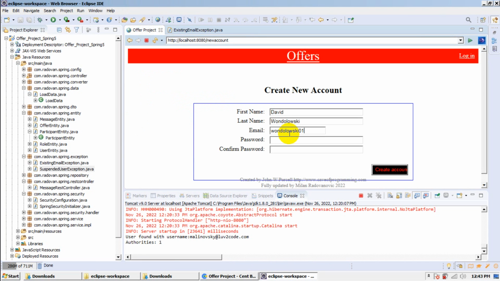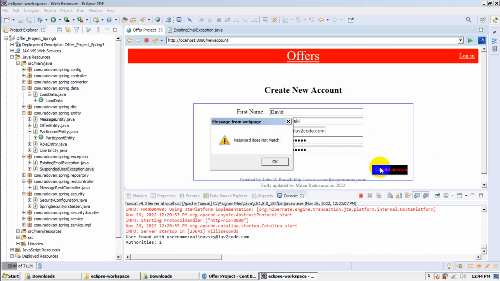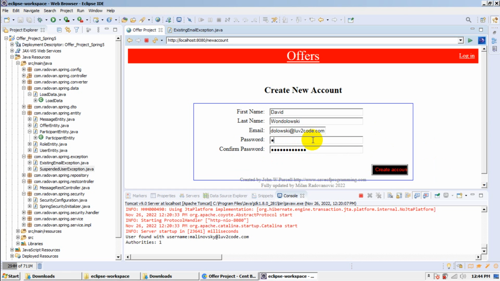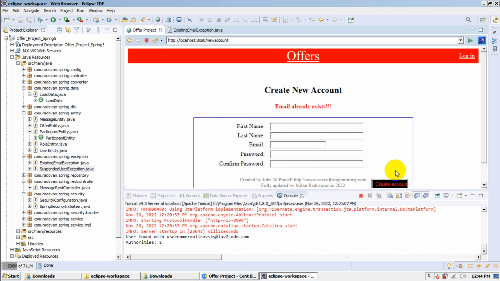Vondolovsky 01. No, it's not. It's only Vondolovsky at love2code.com, and Vondolovsky 01 is a password, but we could use another. It doesn't matter. The most important is we have a unique key in email. And now if we try to create a password, password doesn't match. I will define it as 1, 2, 3, 4 and 1, 2, 3, 4 because it only matters that they are the same.